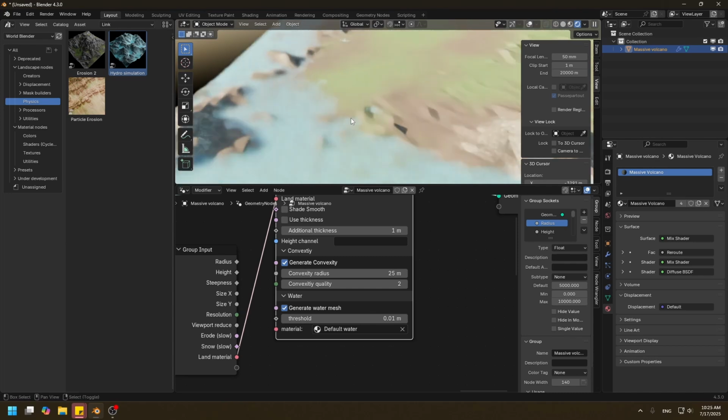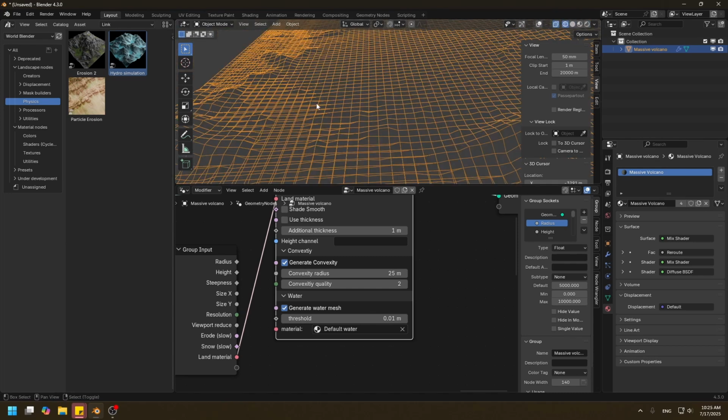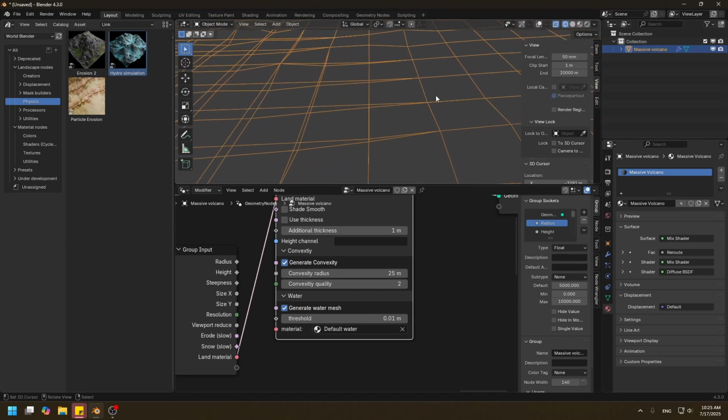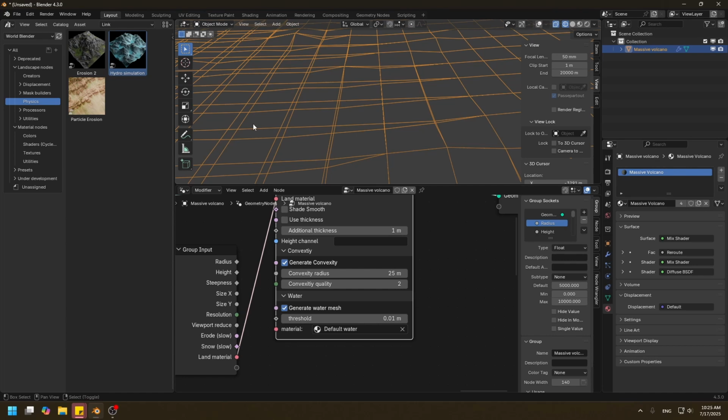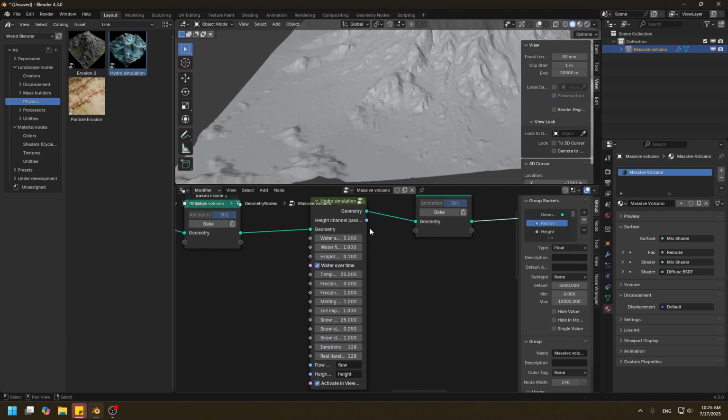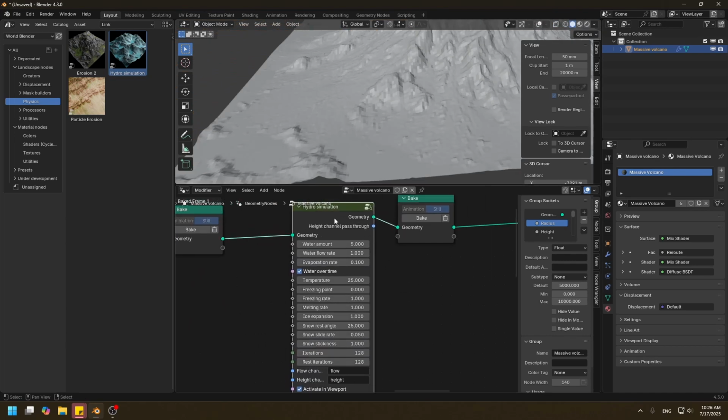So you see we have some nice water at the base of the mountain. Let's have a look. Let's take a closer look at the mesh. So you see at this region, the water started to rise from the ground below. So let's have a look at the hydro simulation node. Let me just make it a little wider.